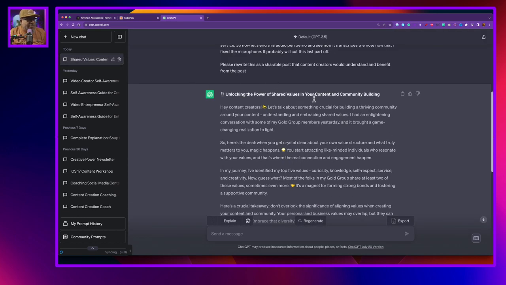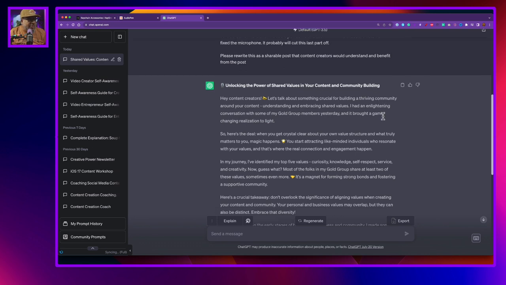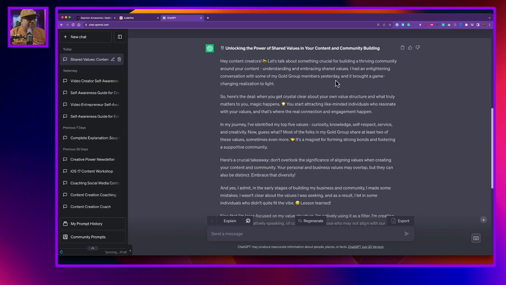It says, unlock the power of your shared values in your community, content and community building. Hey, content creators, let's talk about something crucial for building a thriving community around your content, understanding and embracing shared values. I had an enlightening conversation with some of my Go group members yesterday and brought a game-changing realization to light. So here's the deal. When you get crystal clear about your own value structure and what truly matters to you, magic happens. You start attracting like-minded individuals who resonate with your values and that's where real connection and engagement happens much better.